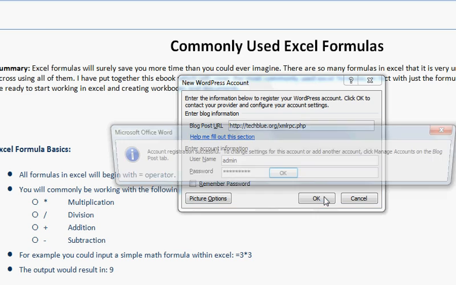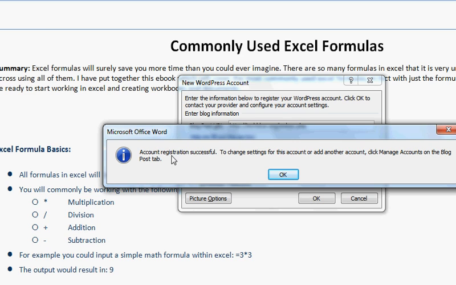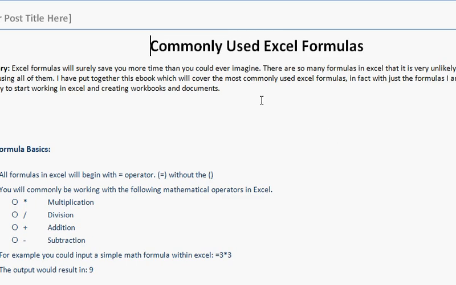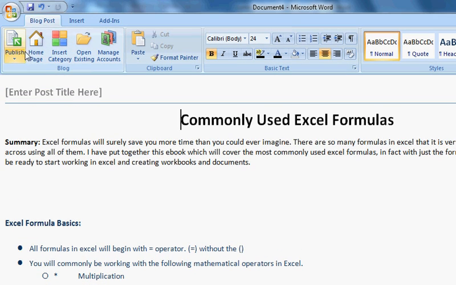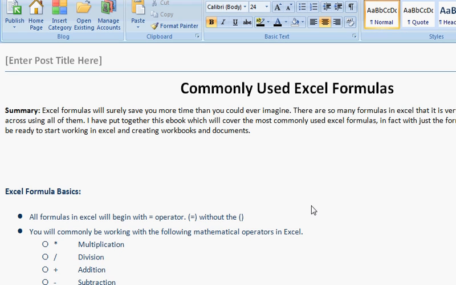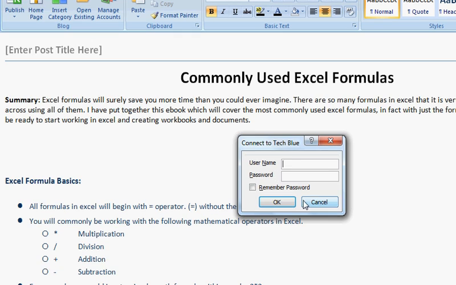Click OK. Account registration successful. Word will now publish this to my blog. Now I have to click Publish one more time. I will log in to my WordPress as I did earlier. Click OK, and Word will now publish.